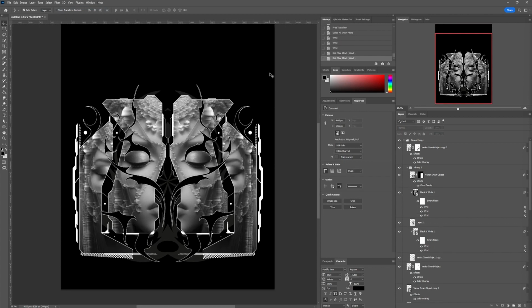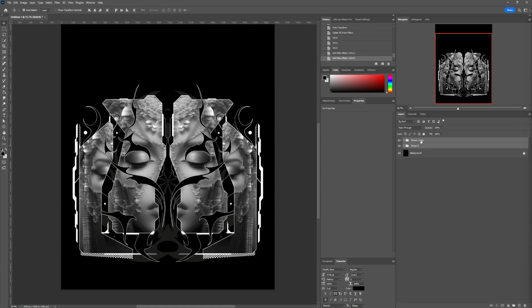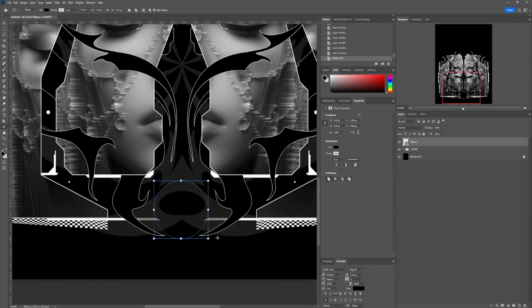We'll combine all our hulls into one group. Then I'm going to speed up the video, as I'm still going to import several shapes from Illustrator and compose with them in my visual.